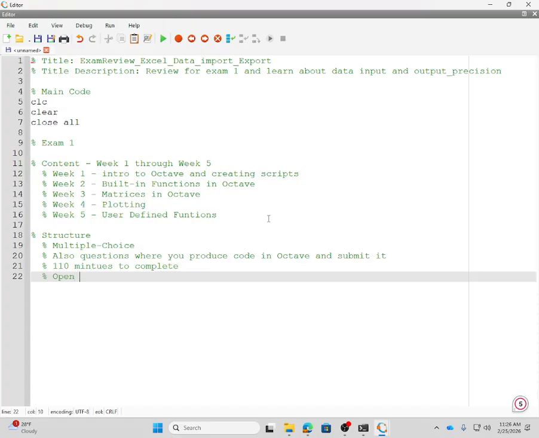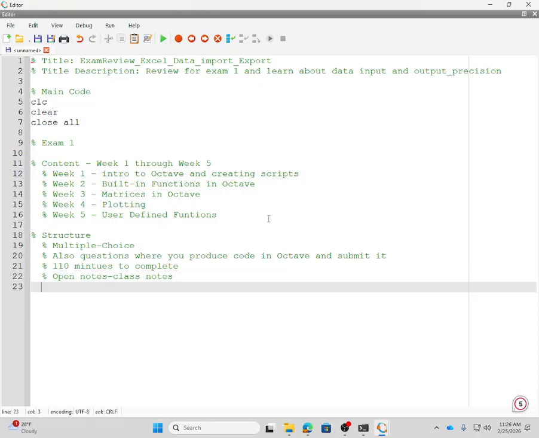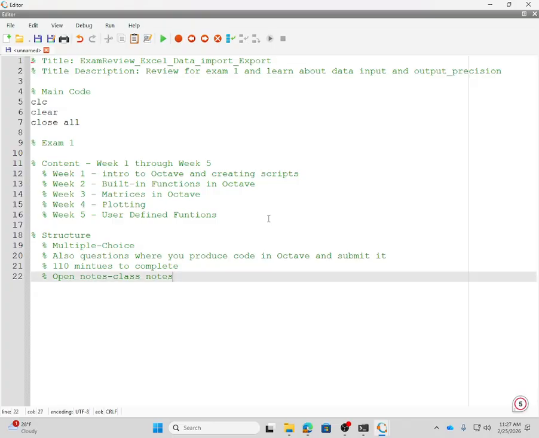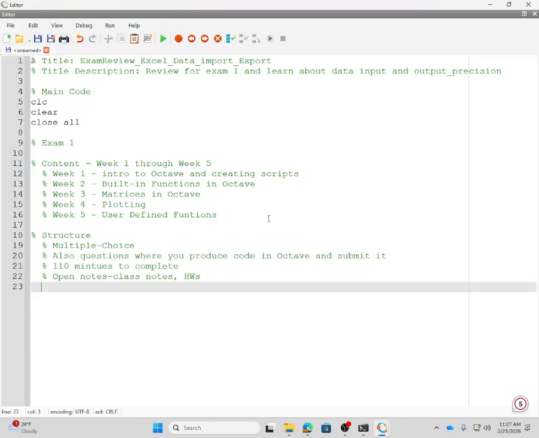It is open notes. Open notes means only class notes and the homeworks. So like the stuff we typed? The stuff you typed and the homework that you submitted. You can have that open? Yeah. Not any other things. All right. Any question? That's about the midterm.